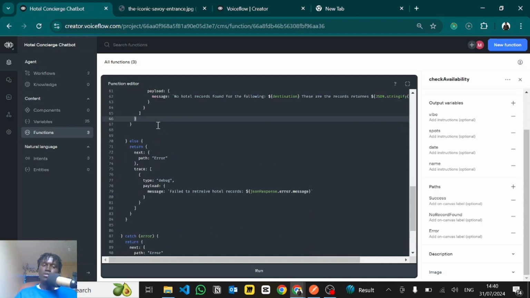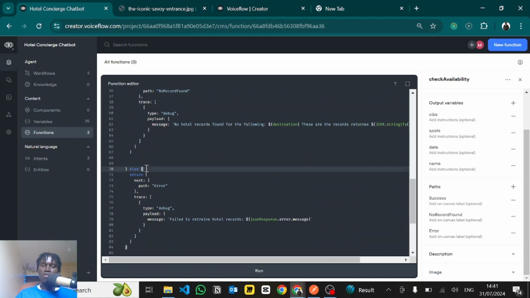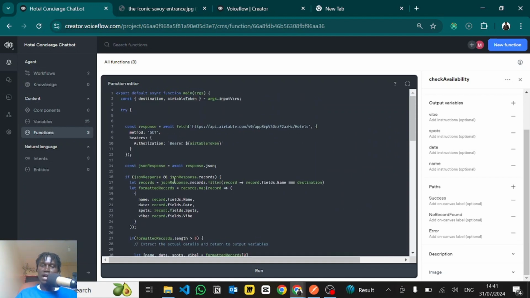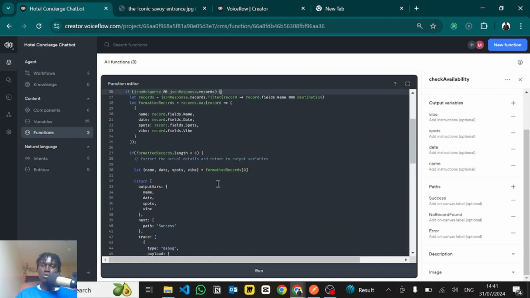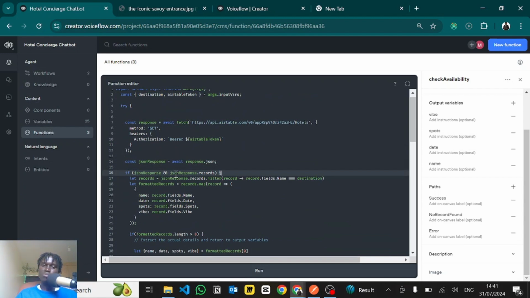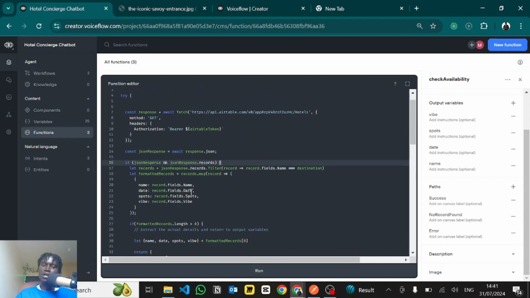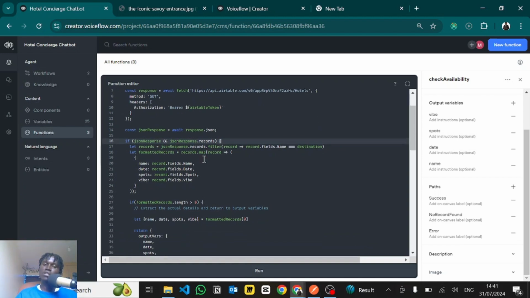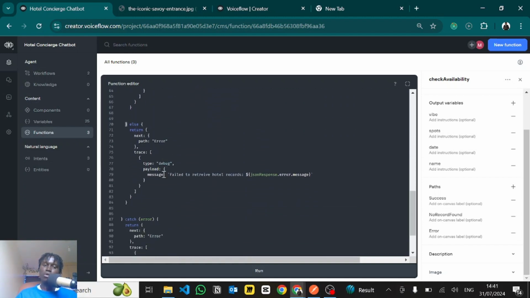So there's a bigger if statement over here. You can see this if statement: if the JSON response was not empty and the JSON response.records is not empty, do that. Otherwise, follow this path, same thing as before. We follow the path of error, which is over here. Then we provide some traces. The trace is of type debug, and the message is that it failed to retrieve hotel records. Then we pass in the specific error message.